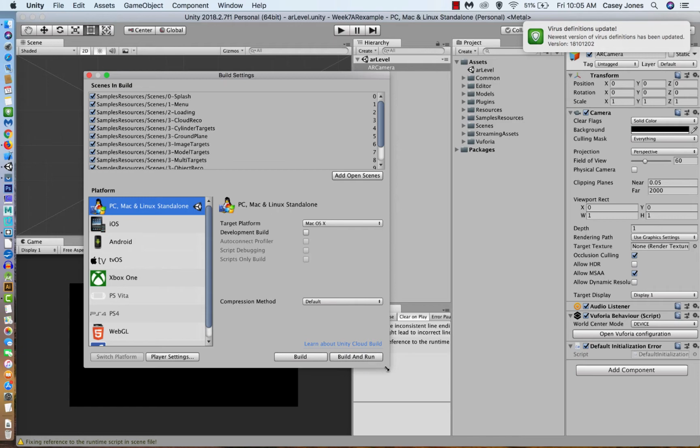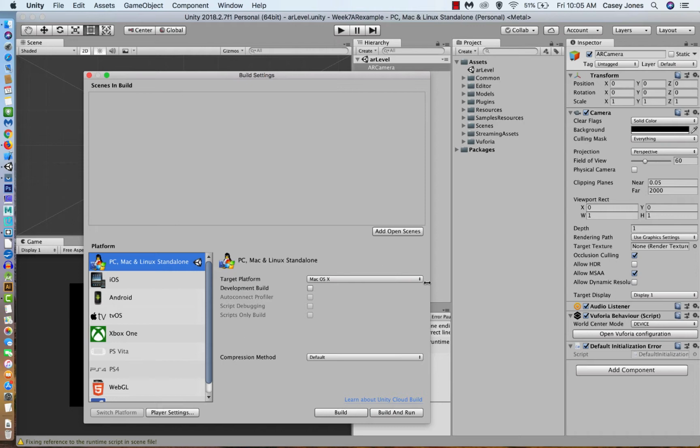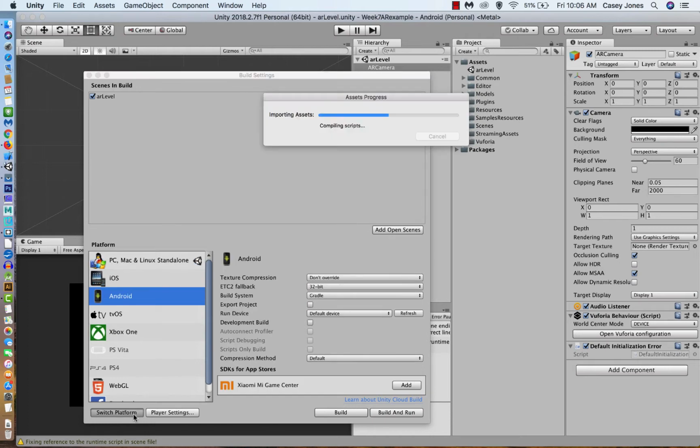I'll have all these Vuforia scenes in there. I'm just going to select those, hit delete. Add my open scene, which is my AR level. I'm going to go ahead and switch over to my Android platform. And then once that happens, I will switch over to the player settings and get those as well, setting my display mode to landscape left, and putting in my bundle identifier, and then making sure that under the XR settings that Vuforia is indeed checked and is the option.